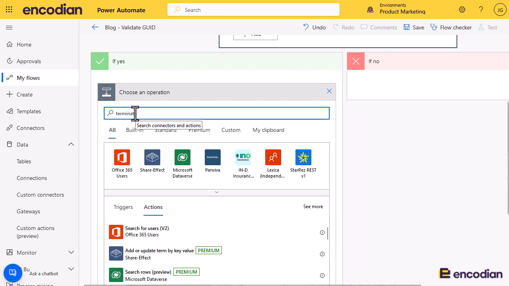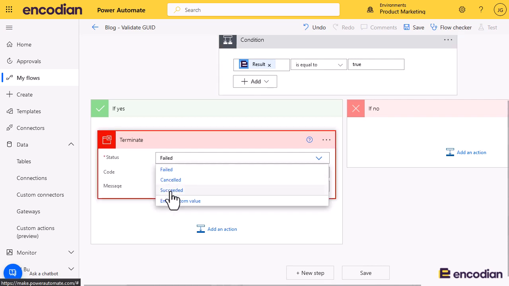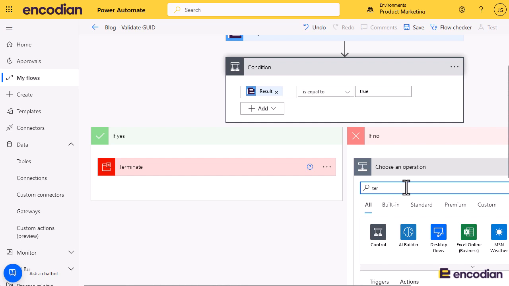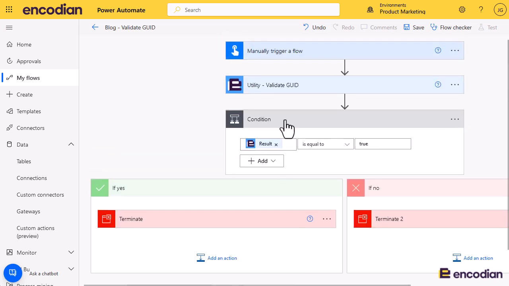Obviously I might have some logic, whatever it might be for your particular scenario, but we'll just terminate it as succeeded, and we'll do the same here, but just terminate it as failed because it's an invalid GUID. So, okay, really nice and simple.